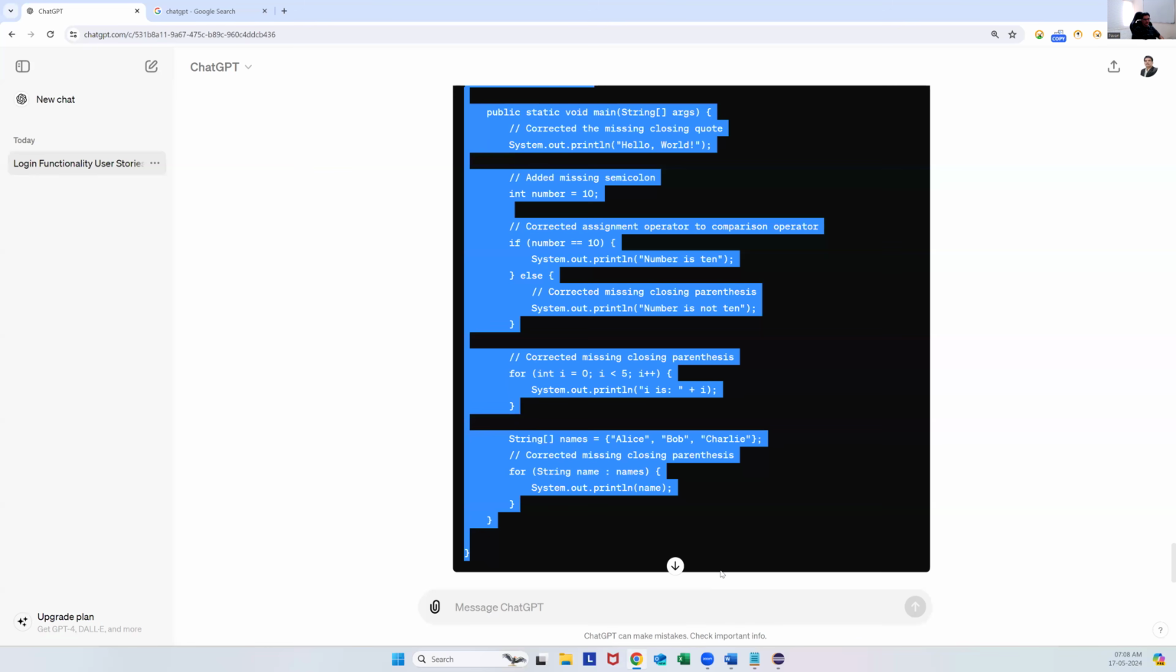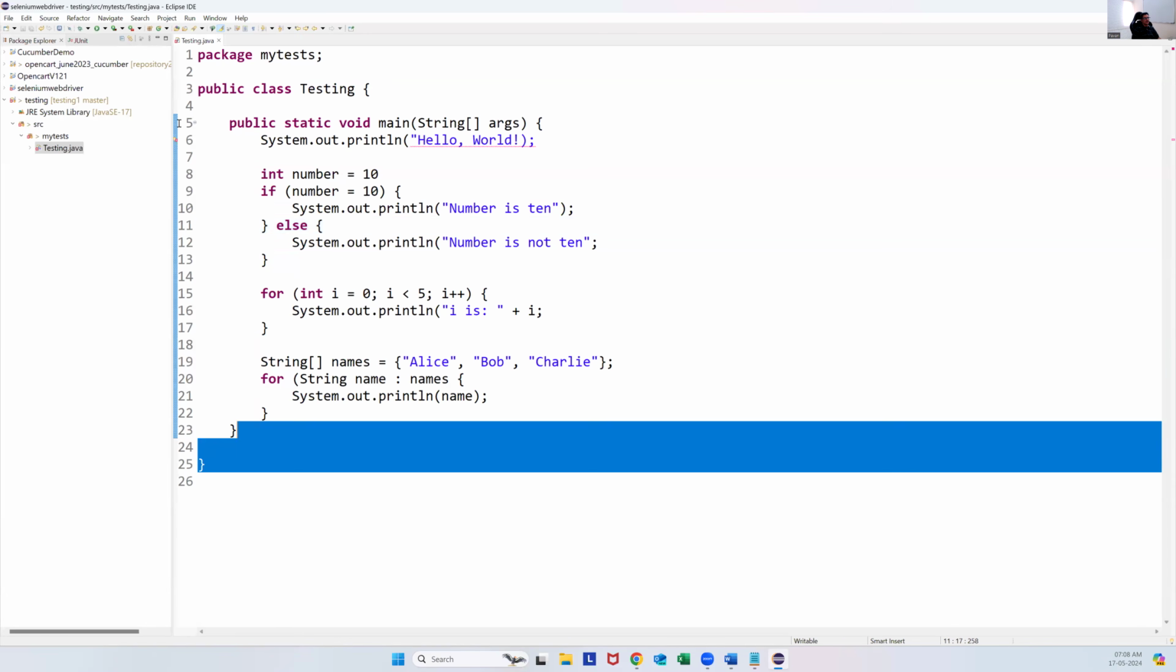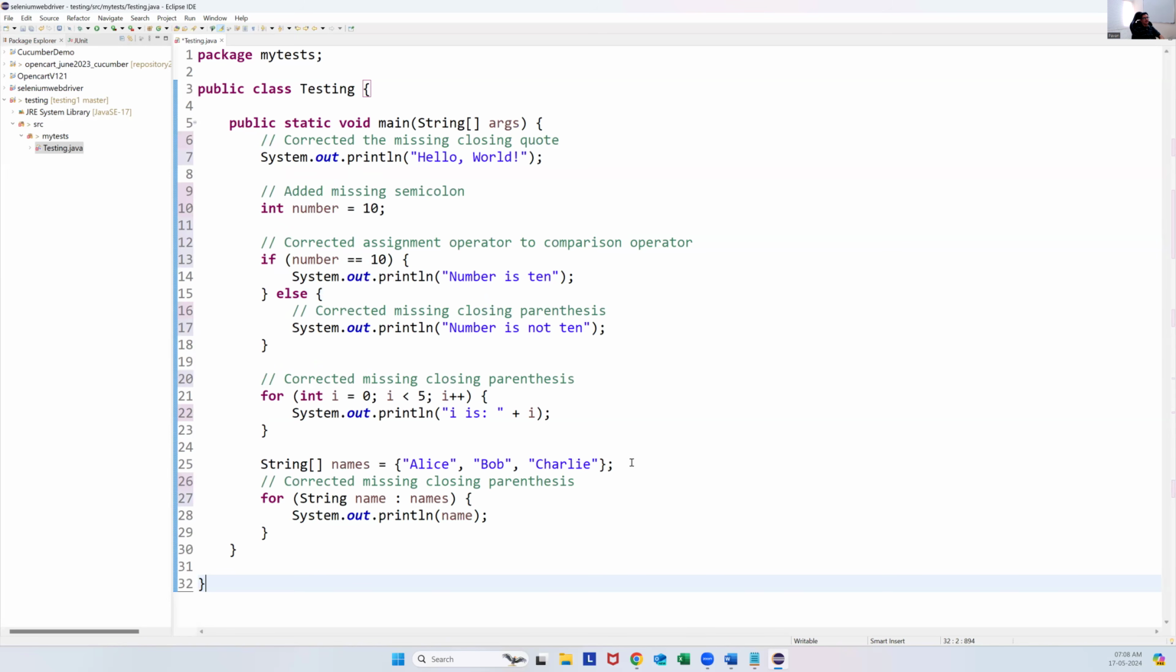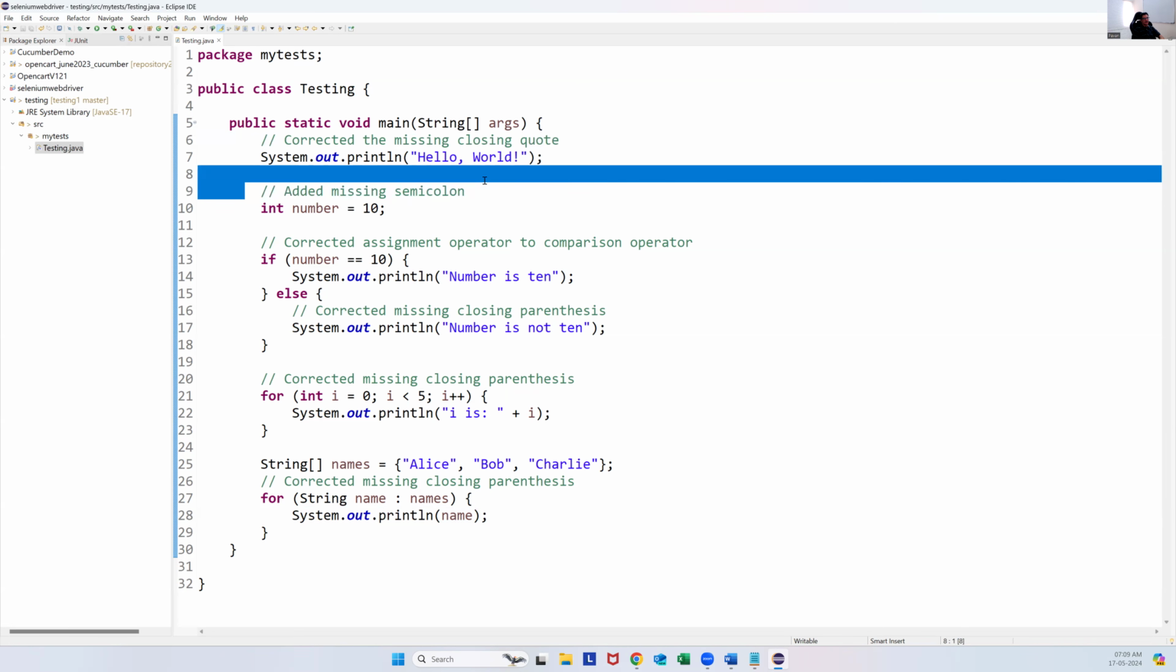You need to do one round of review, because sometimes it may change the logic of the program by mistake. So you need to check it once again. Once you have copied it, I just pasted it here. Now we can see there are no syntax errors, and moreover, it has also given the comments. So what are the things corrected by ChatGPT? It corrected the missing closing quote here and added a missing semicolon here.